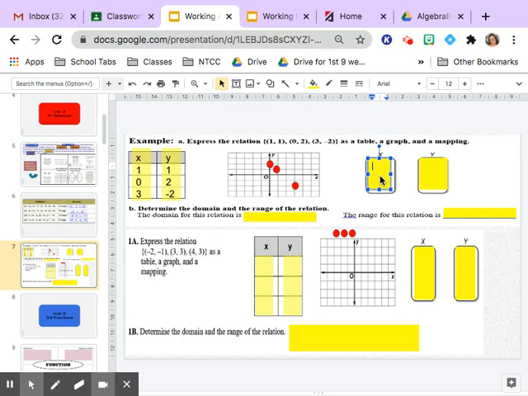So what's the smallest X value? 0, the next? 1, and then the next? 3. Okay. And then the Y values from least to greatest? What's the smallest? -2. And then 1, and then 2.